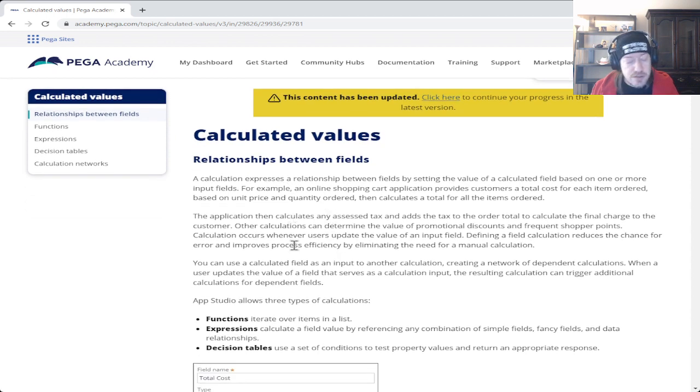Okay, so let's proceed here. Calculated values, relationships between fields. A calculation expresses a relationship between fields by setting the value of a calculated field based on one or more input fields. For example, an online shopping cart application provides customers a total cost for each item ordered based on unit price, quantity ordered, and then calculates a total for all the items ordered. The application then calculates any assessed tax and adds the tax to the order total to calculate the final charge to the customer. Other calculations can determine the value of promotional discounts and frequent shopper points.